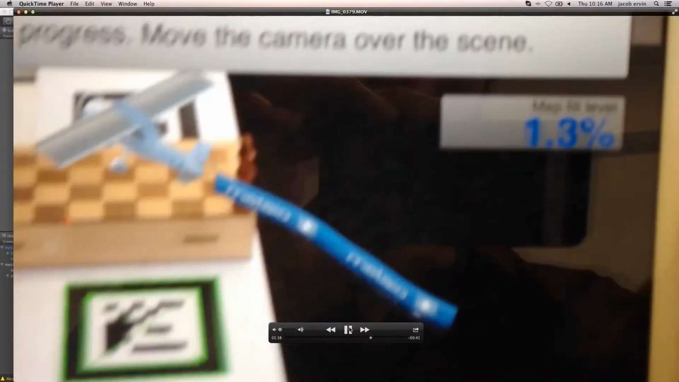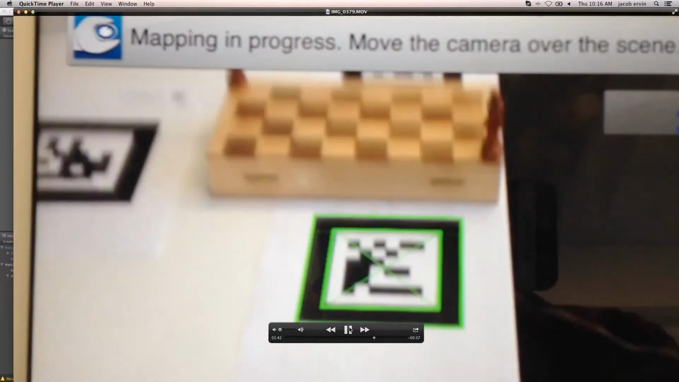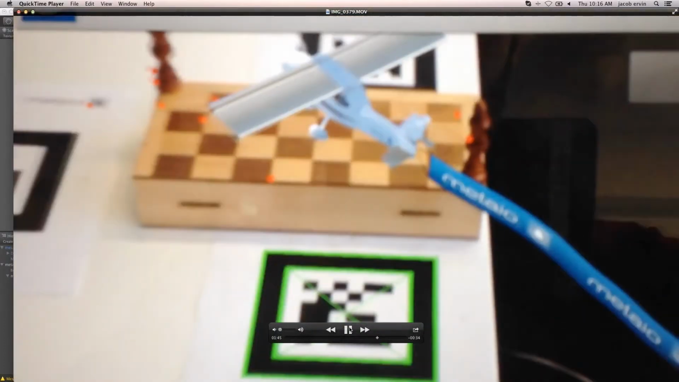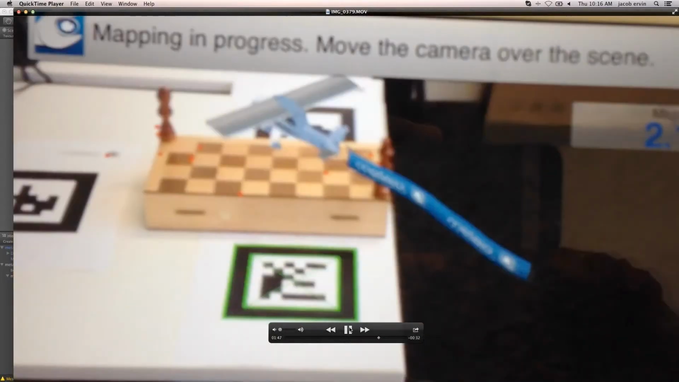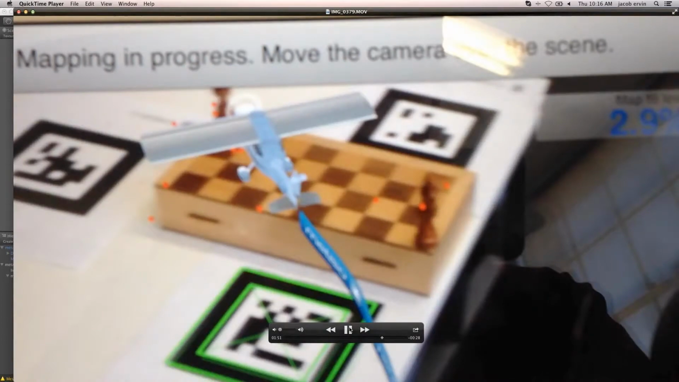It takes a second for it to initialize. Oh, there you go. And you can see that the marker 1 is still visible, but the other two markers have dropped out. Don't worry about that. You can also see that this plane is kind of popping into and out of existence.